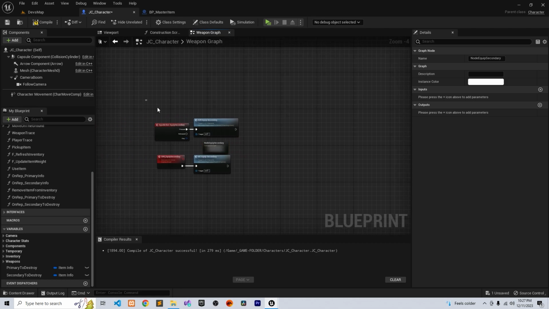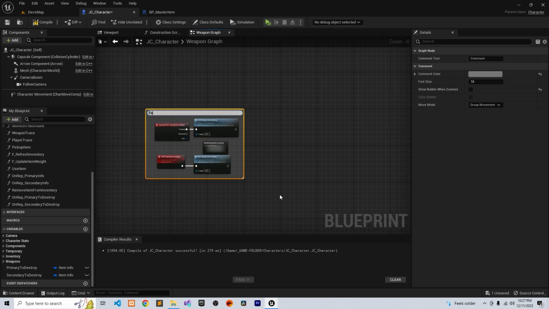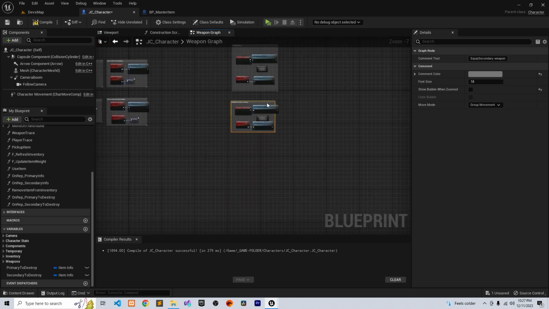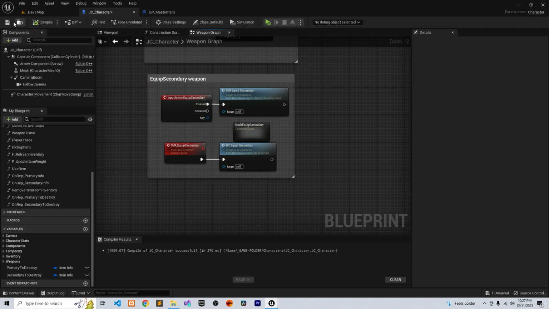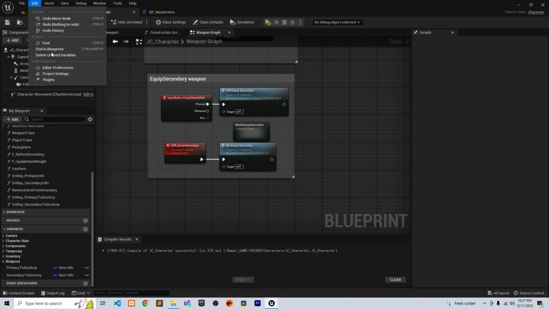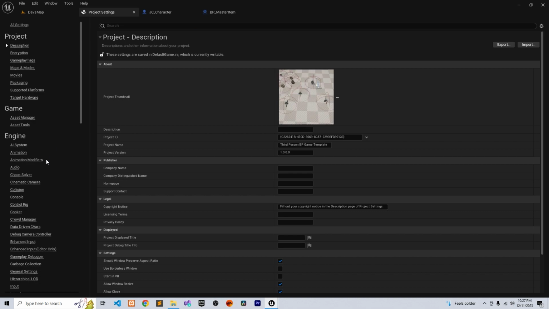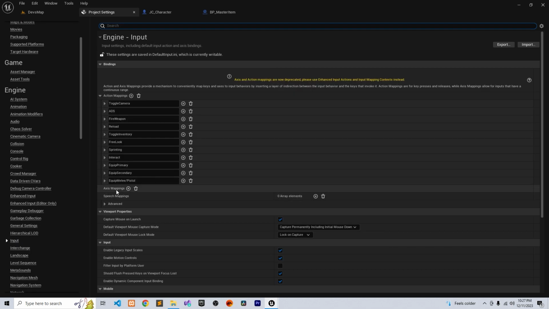And put it here. Equip secondary weapon. Okay, let's move this up. Now let's go to the project settings and let's add a button so we can drop our weapon.